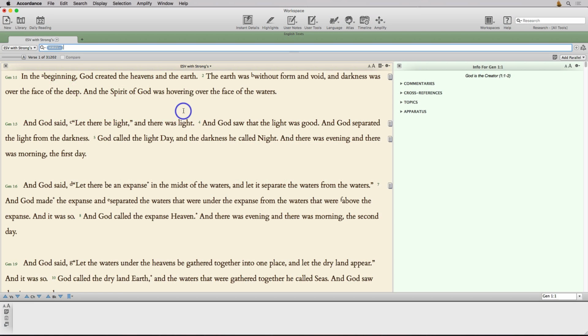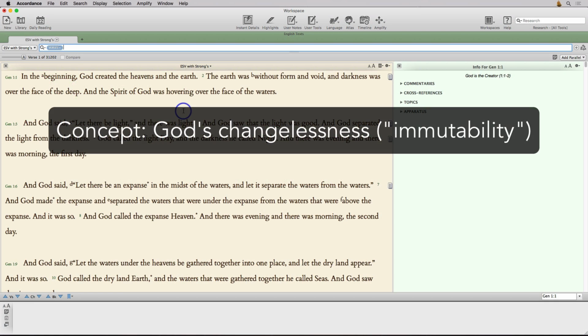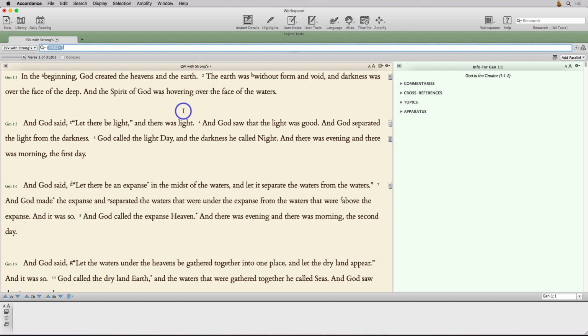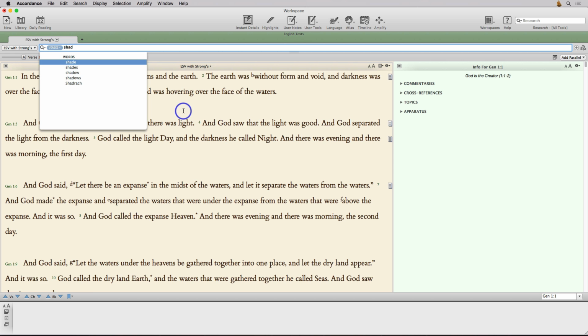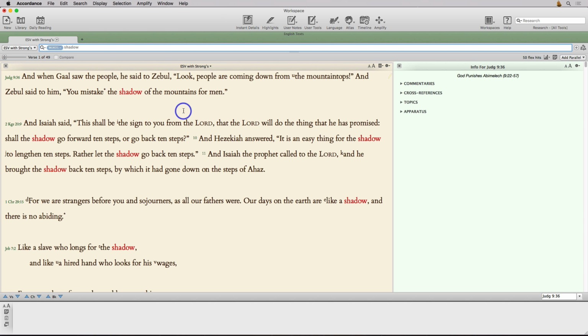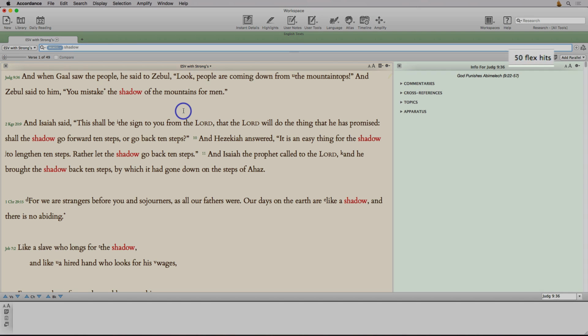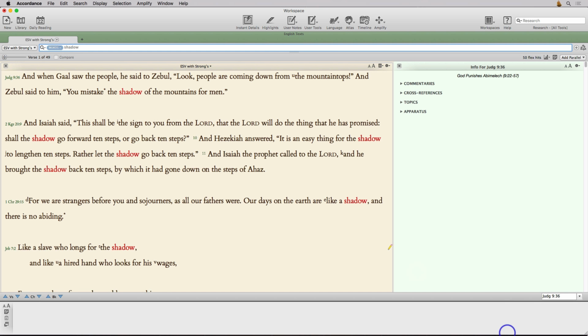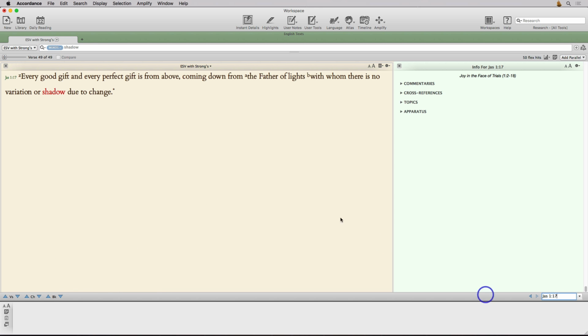As I was considering the sermon, I was also thinking about God's changelessness, His immutability, as theologians call it. I also recalled the scripture phrase, "no shadow or turning." I think it's in James, but I don't remember where, so I'll have to search for it. We'll pick the most unusual word in the phrase, shadow, and search for the word, like so. Now, there are a lot of hits here, and we could read through each one, but let's use the Go To menu instead to see if there's a hit in James. There it is, so we'll jump right to it.